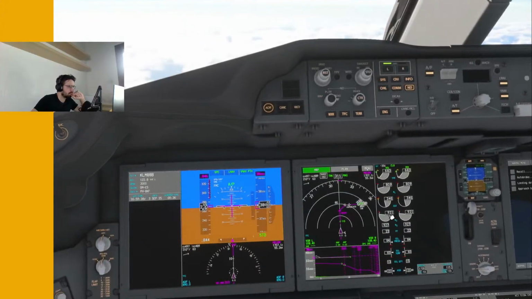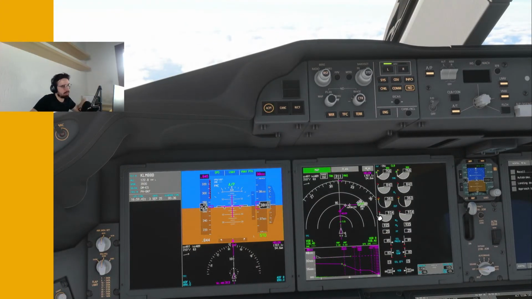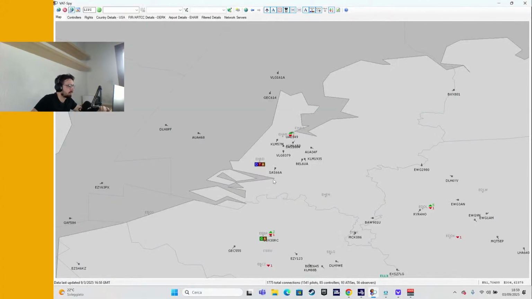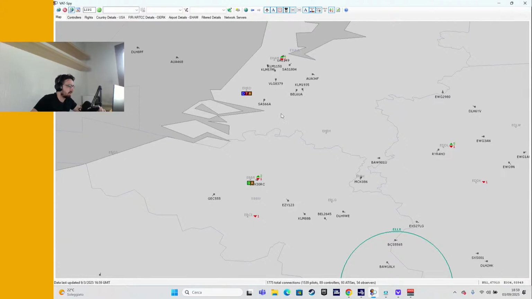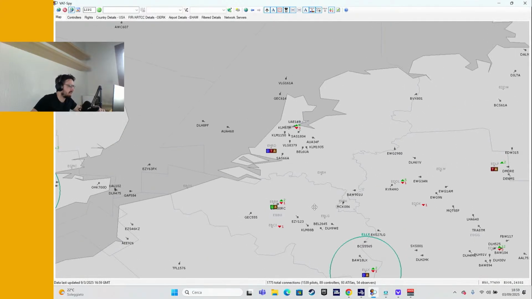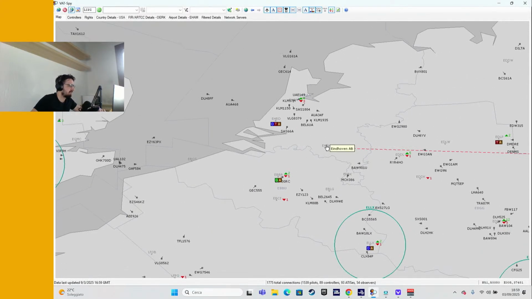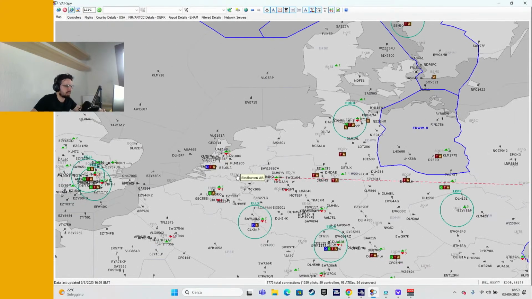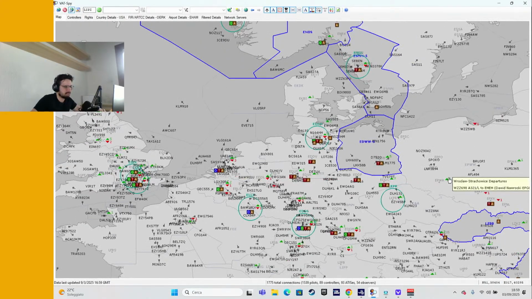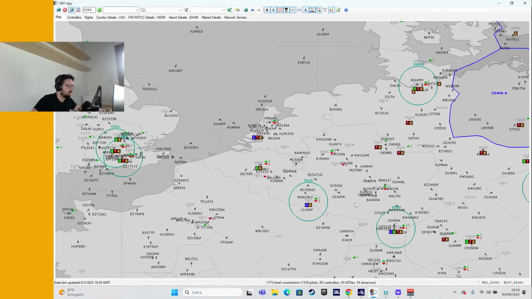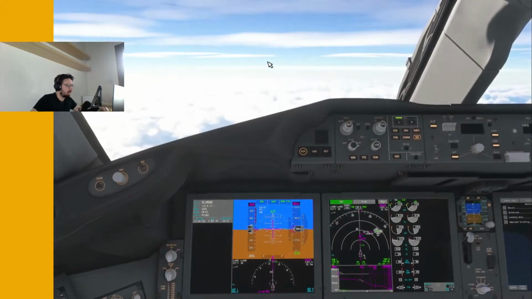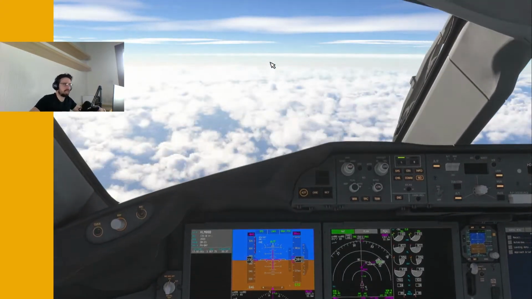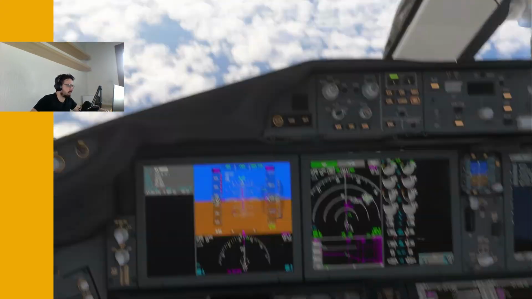So, okay, 10 miles from top of descent, I'm gonna go direct to Sierra Papa Lima, even if we're gonna still be over Belgium. But you can do this stuff. If you have a controller, you're gonna just report your direct. What a flight. It's gonna be extremely hard to land this plane with this weather condition. Probably.